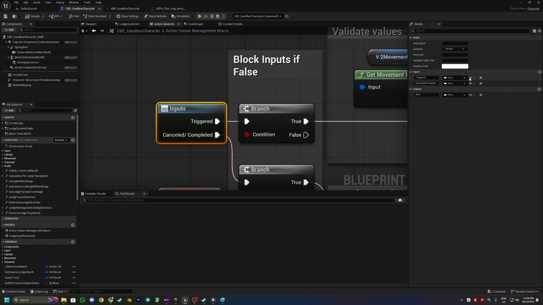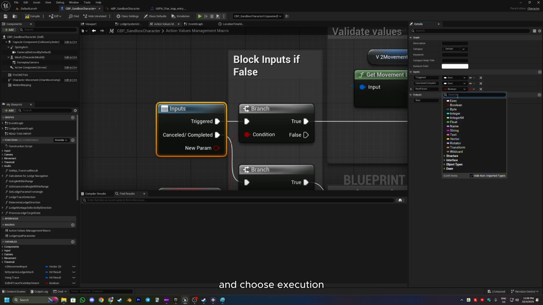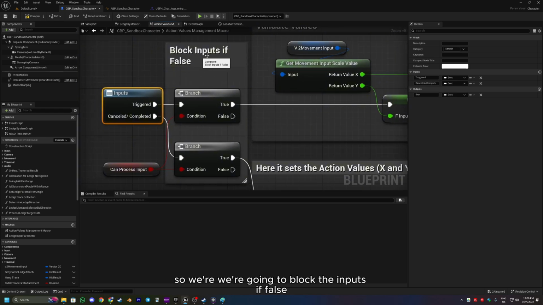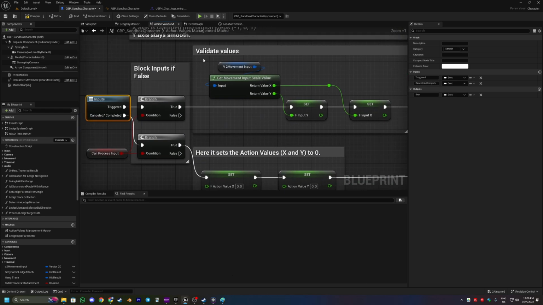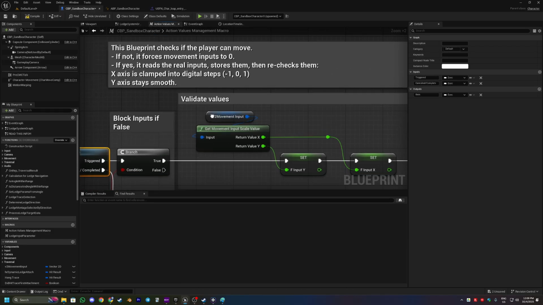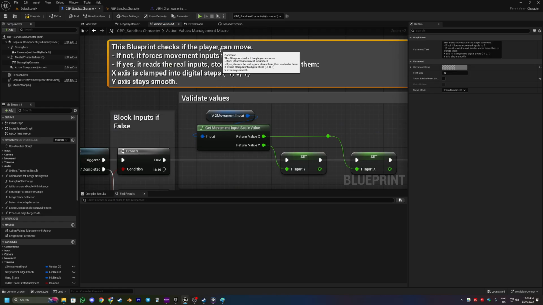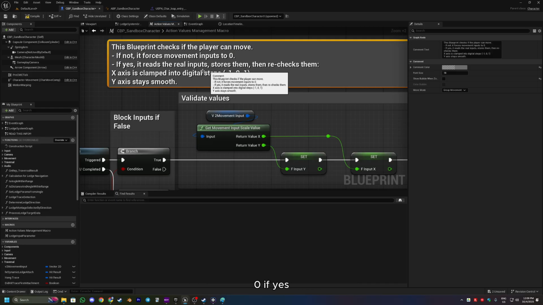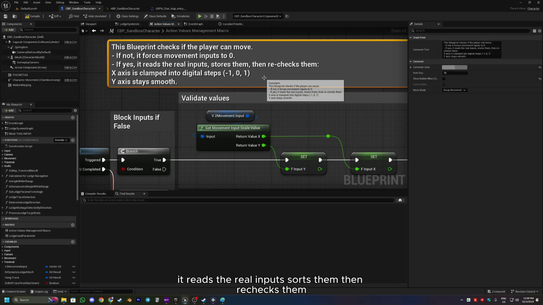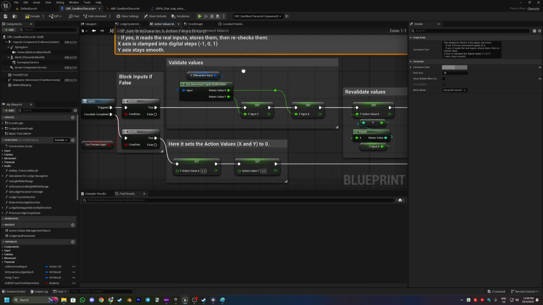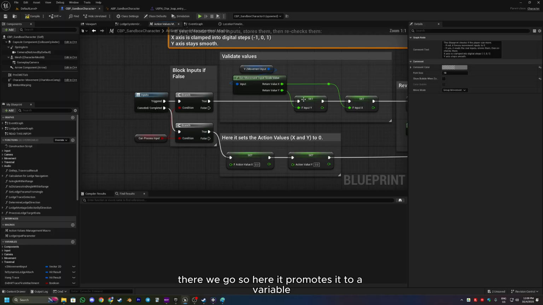Triggered. Here you can add a new input if you want to, choose execution, and rename it. So we're going to block the inputs if false. Here we validate the values. This blueprint checks if the player can move. If not, it forces movement inputs to 0. If yes, it reads the real inputs, stores them, then rechecks them. There we go. So here it promotes it to a variable.